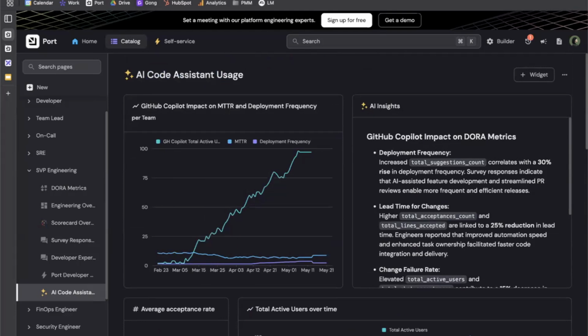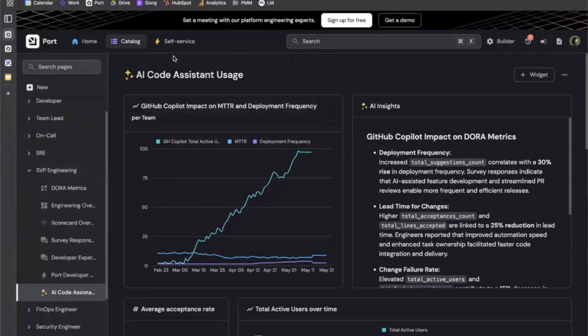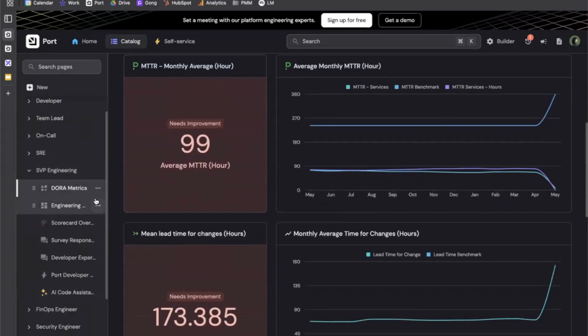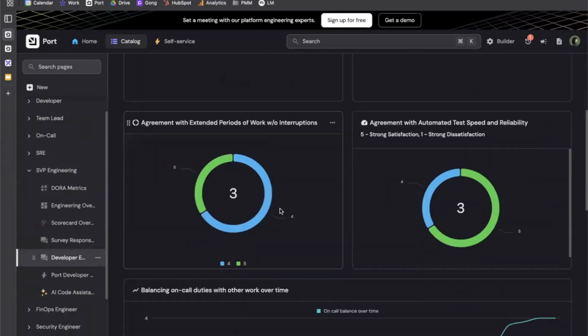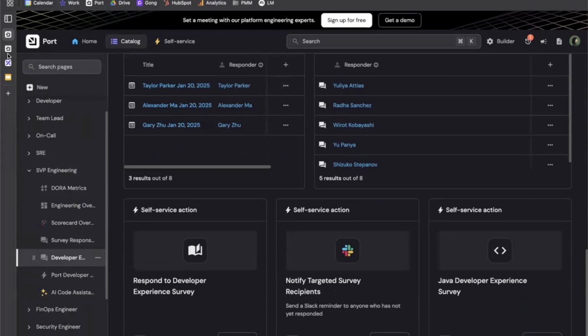demo.getport.io. And you can see again over here in demo.getport.io the DORA metrics dashboard, which I just showed, the survey responses dashboard and what it has to offer, and examples of the different surveys.